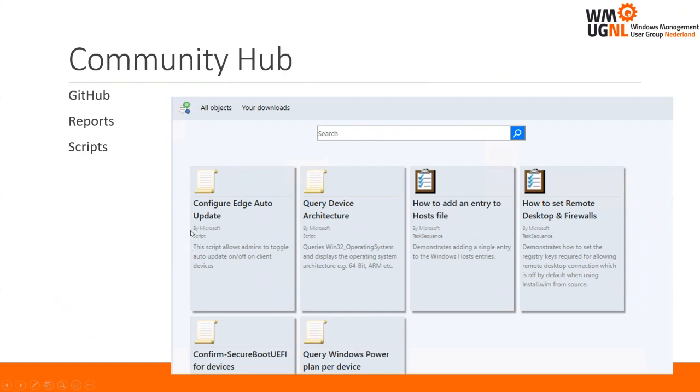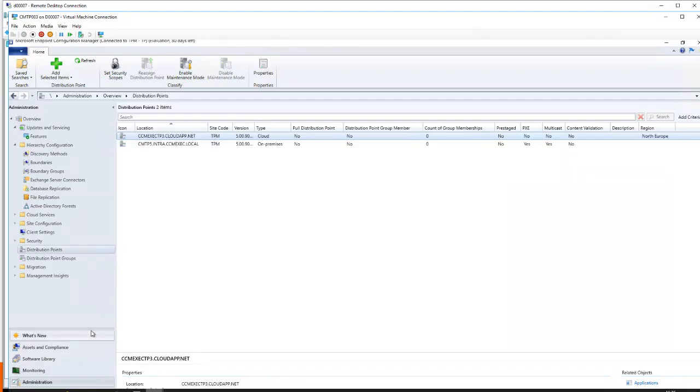The community hub has been around in a couple of flavors, and up and down. This is something we have high hopes for. It moved to GitHub now, or Git, and it actually works as it should as well now. But right now, Microsoft is the only one who's able to publish content to it.